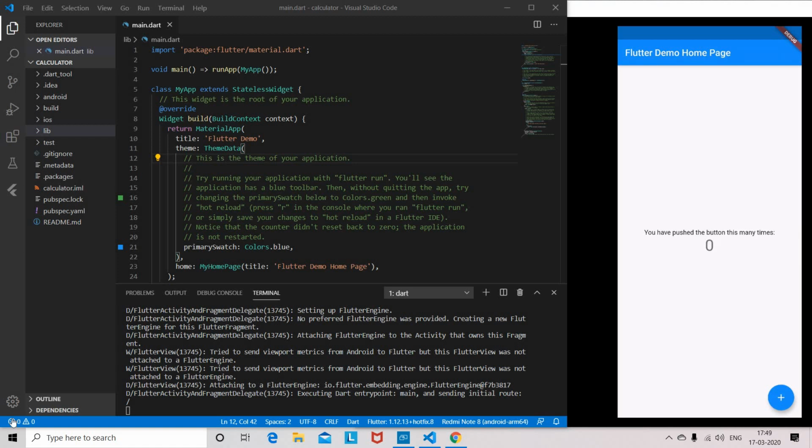In this video, we are going to see how to develop a mobile app using Flutter. I'm going to use Visual Studio Code as the IDE for developing the mobile app. Let's try to create a calculator mobile app, which is a simple basic app. I have created the Flutter project.